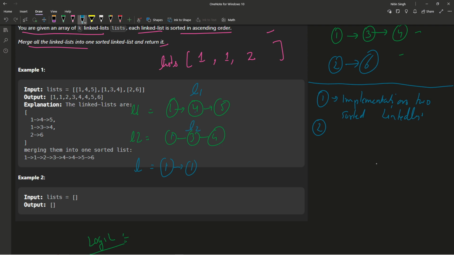Now which one is smaller? 3 is smaller, so the 3 node will come here and L2 will move over here. Okay, now 4 and 4, which one is smaller? Both are the same. So I took L1, so L1 will come here, right? So 4 will come here, and now L1 and L2, which one is smaller? 4 is smaller, 5 is greater, so 4 will come here, and L2 will go out of bounds.